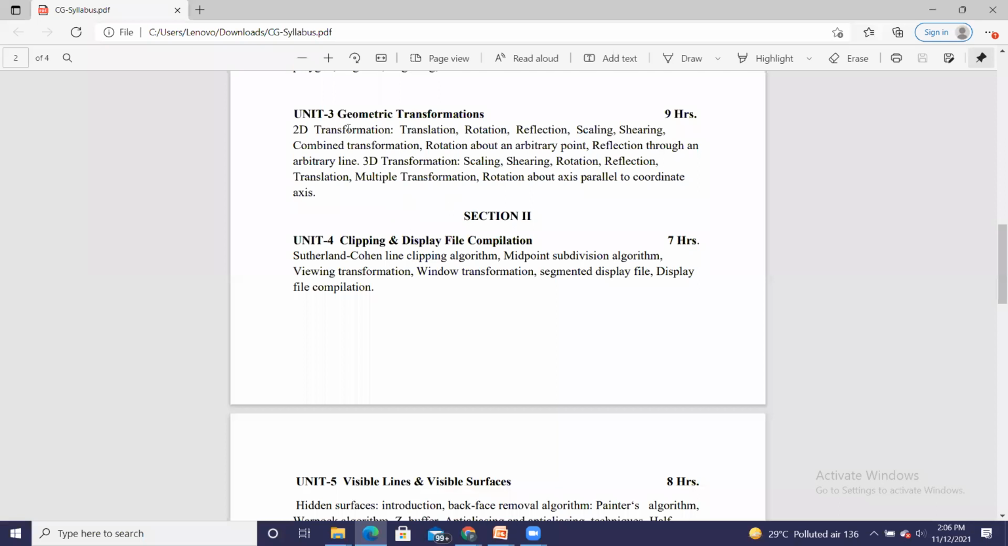So here, what are the different transformations that we are learning in this chapter? We will learn the translation. Translation is nothing but simply shifting the object to a new location. Its dimensions do not change at all. Simply lifting up the object and keeping it in another place is called translation. How both 2D and 3D translation take place, that we are going to learn.